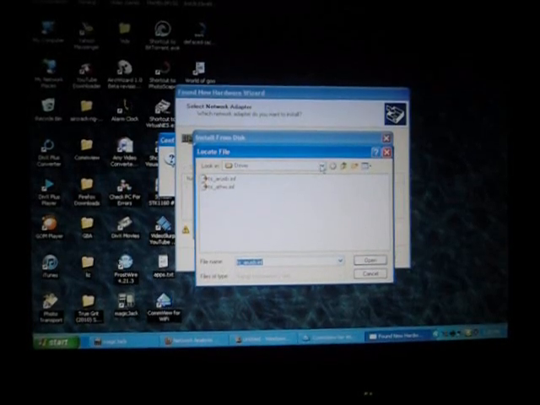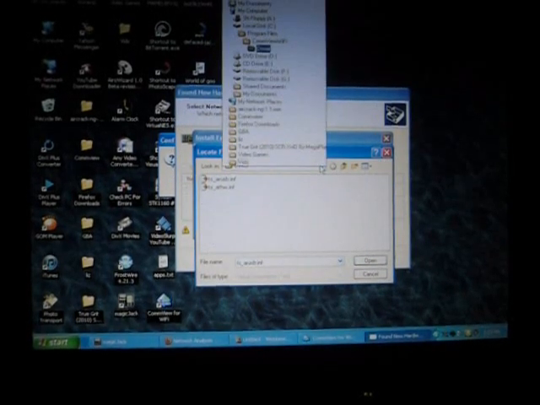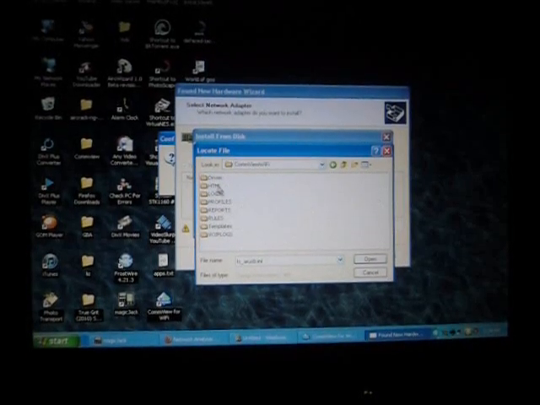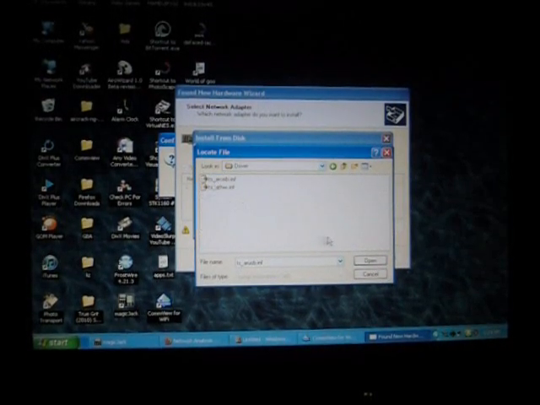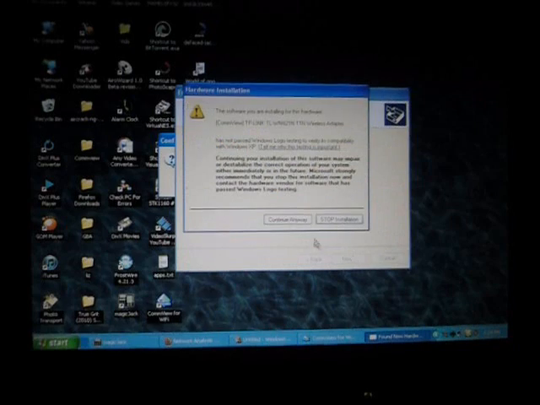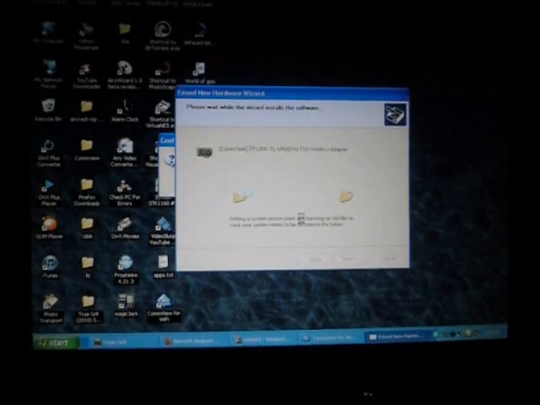And it's already on the folder, but I'm gonna show you how to get there. Since I installed it on program files, you click on program files, click on CommView for Wi-Fi, and then click on driver. Open. Next. Continue anyway.